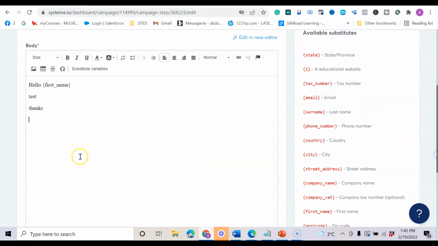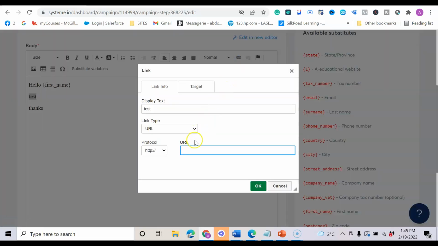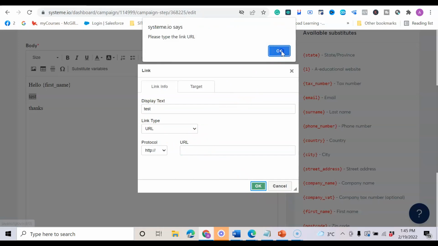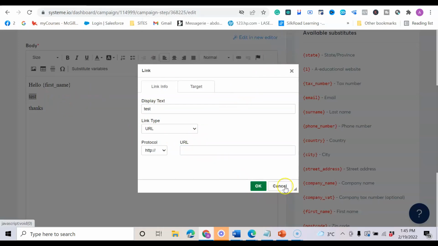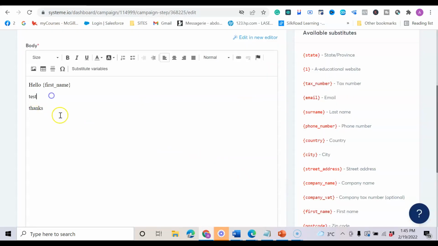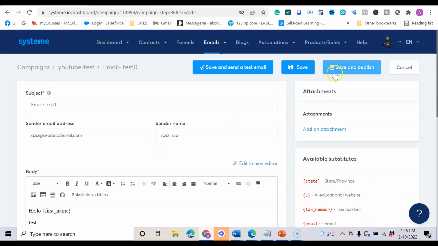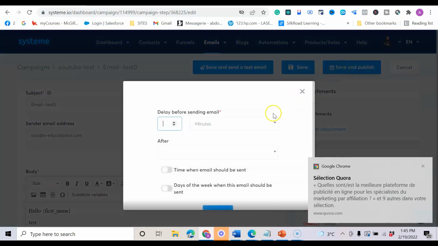By the way, if you want to add your affiliate link, for example, you can put it here and click on this, and then on this word here you can put a link, a hyperlink, whatever you want. So it's something that is good to know as well. So let's say save and publish.